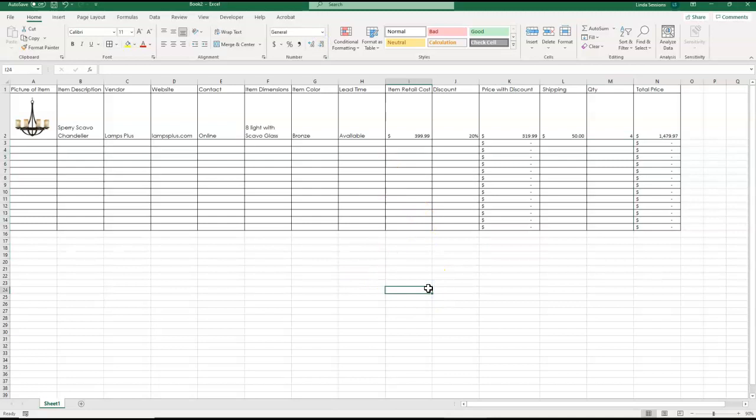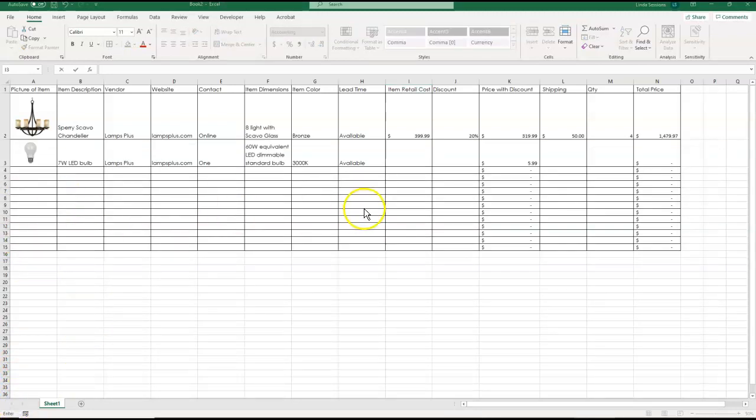So now I'm ready to enter in the next information for my spreadsheet, the items that I want. Okay, so I've got my light bulb entered in here. The cost of my light bulb is $5.99. Again, I have a 20% discount. My price with discount automatically goes in there. My shipping is free, so it's going to be 0. And I need a total of 8. And it's going to figure it all in for me.